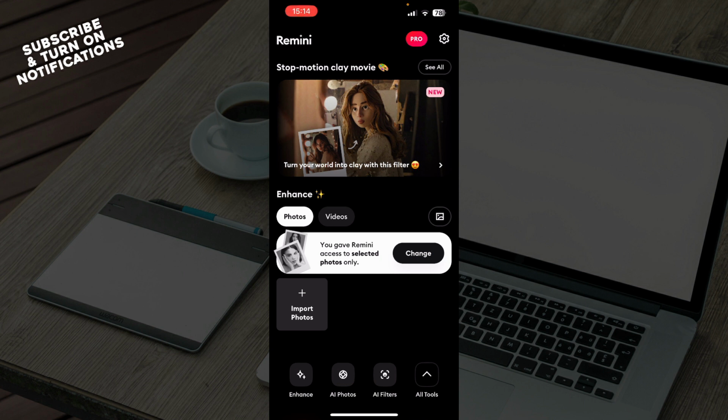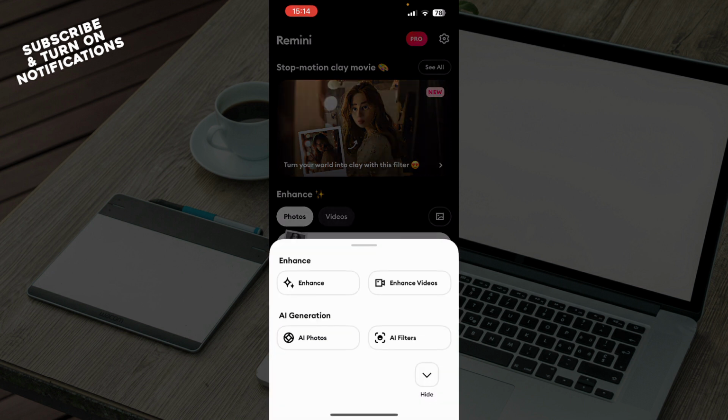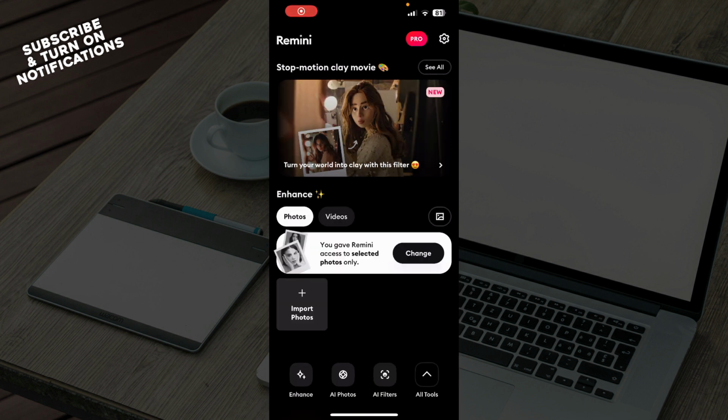Now guys, let's see how you can actually go and fix blur photos from your phone using Remini. To do so, you'll need to go and import your photo and basically go to all tools, click enhance, and there you can go and change it. So guys, that will be everything for this video.